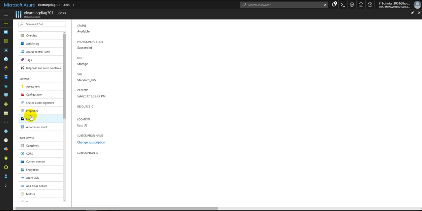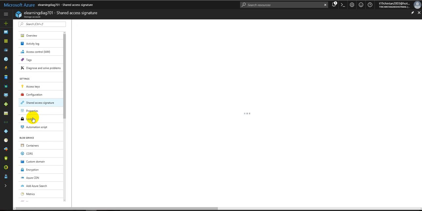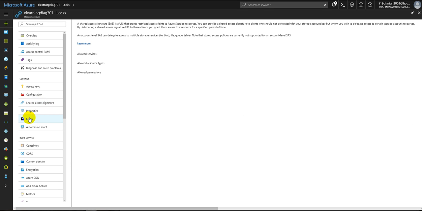Okay. It does take a little bit longer to load all these things because it's running very slow right now. So there you go. It says shared access signature. It's still loading right now. You just go to the automation script, right? In case of the automation script, you do have an option to, let me just refresh this page.